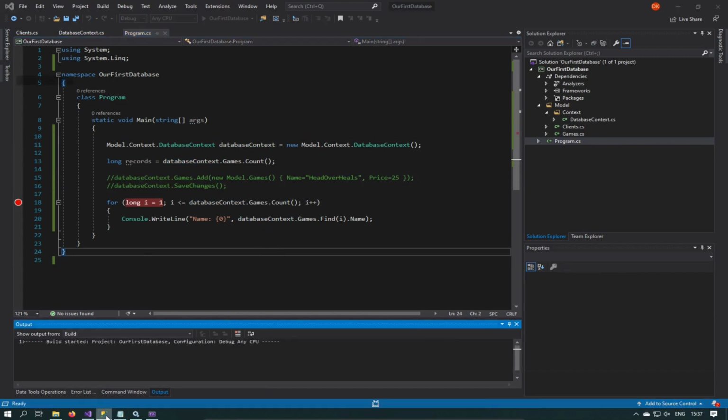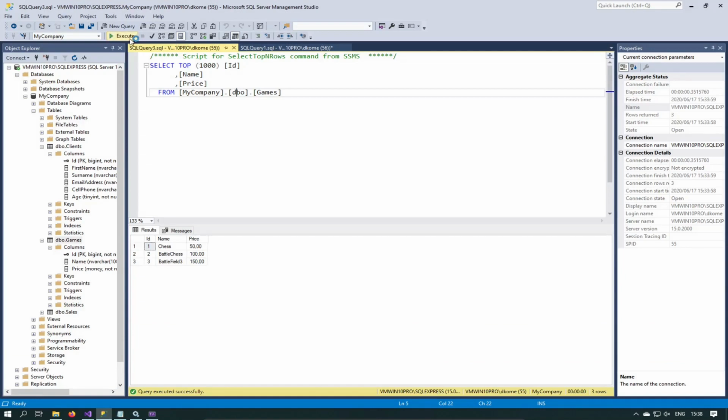And in fact, if you look in the database, if we refresh here, you'll notice it added Head Over Heels twice. We ran that thing twice. Now we should actually not allow the same name in our database. That is something I'll show you how we can do now.